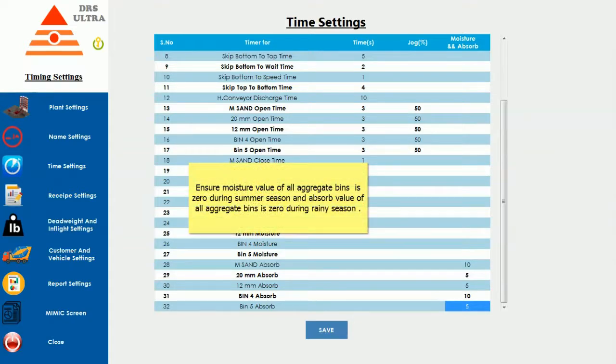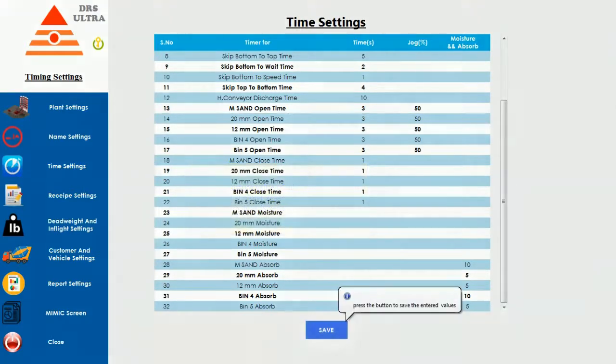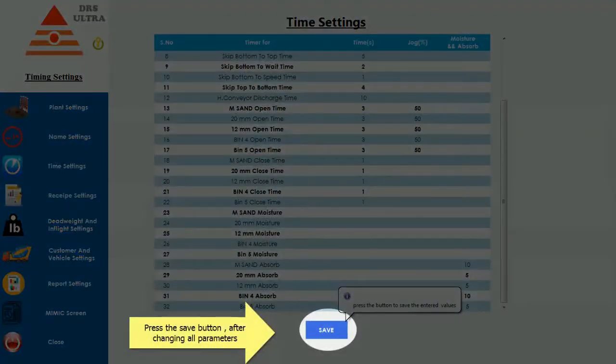Ensure the moisture value of all aggregate bins is 0 during summer season and the absorb value of all aggregate bins is 0 during rainy season. After changing all parameters, press the Save button.